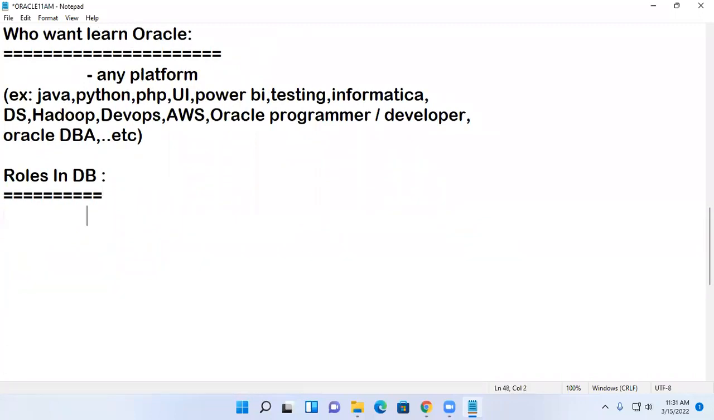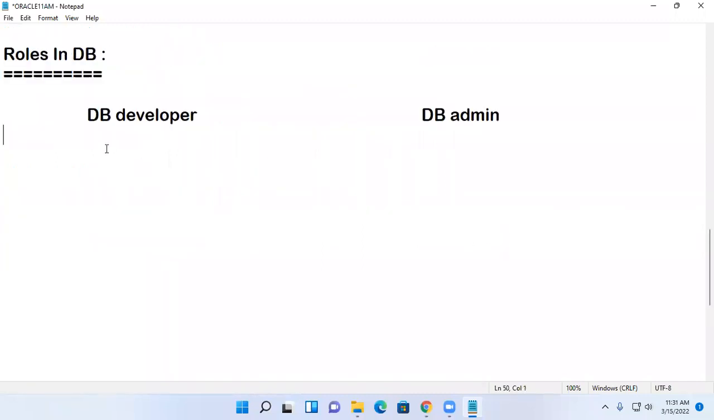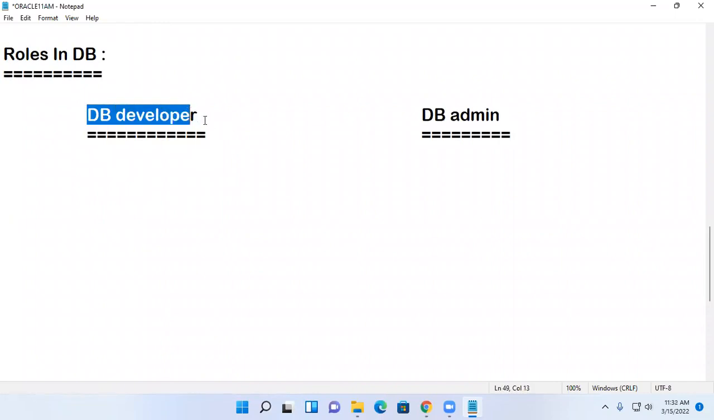There are two people here. The first person we call the database developer, and the second person is called the database admin. These are the two people you should remember and will have in your company. In any type of company, they maintain these two: developers as well as administrators. But what kind of roles do administrators and developers play?